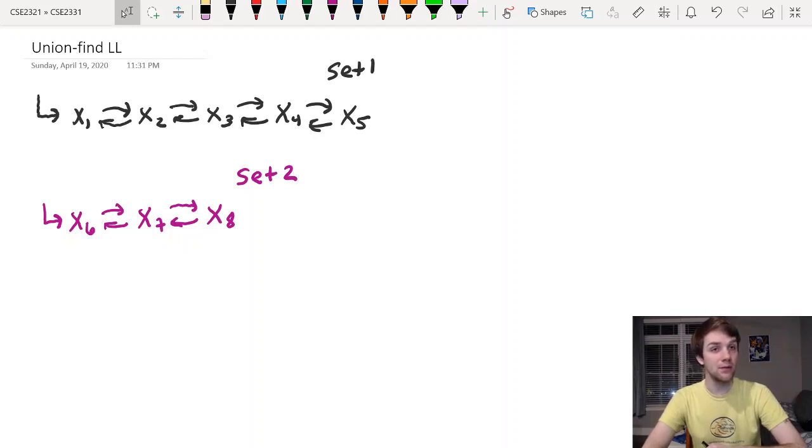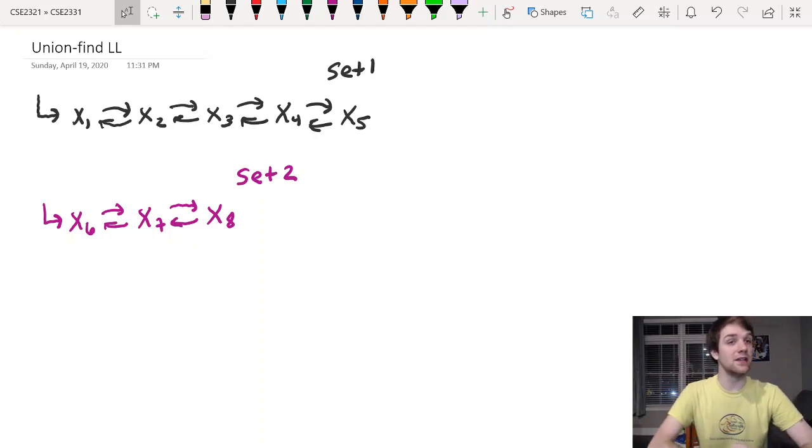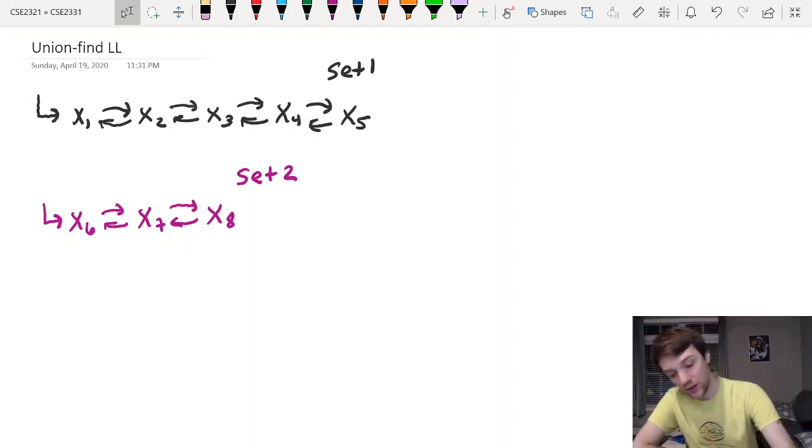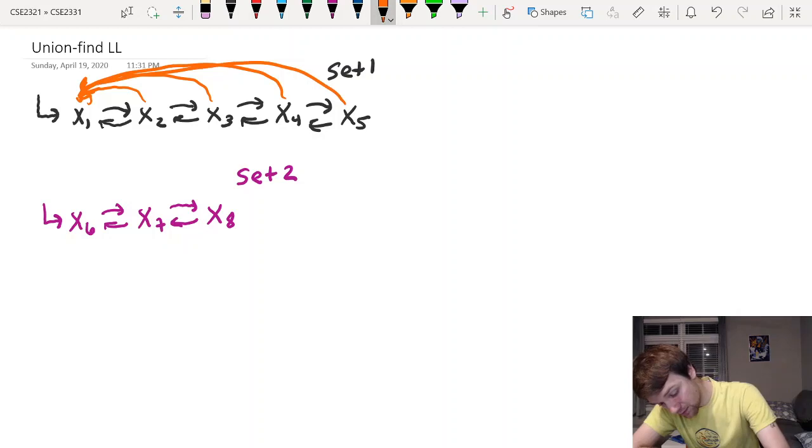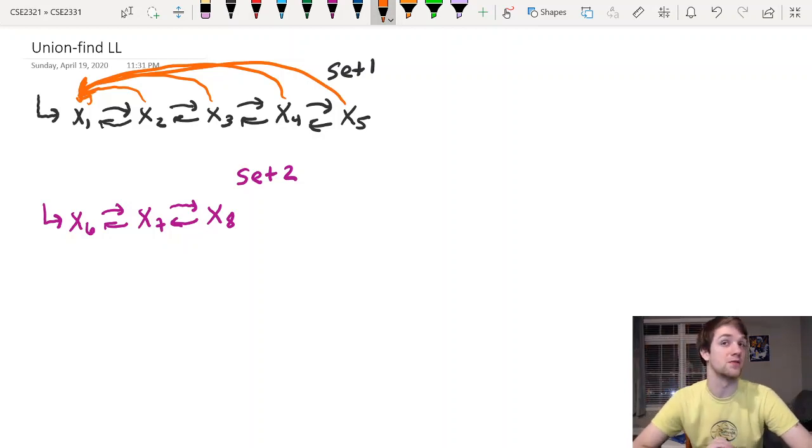One way to get around this is to have every single element of the linked list have a pointer to the head. So what I'm going to do is modify every element to have a head pointer that points all the way back to the head of the linked list. So we have a bunch of these arrows all converging towards the head. So each one will have a head pointer.